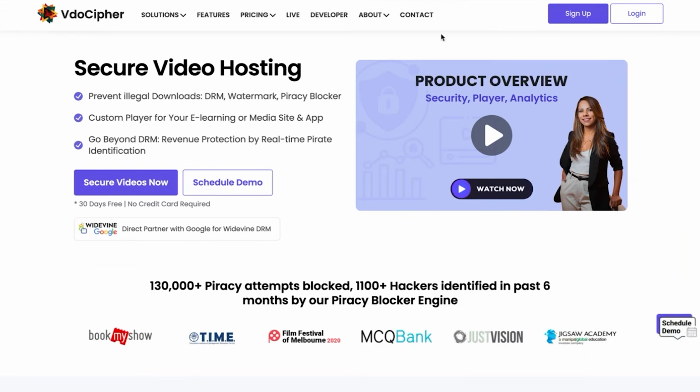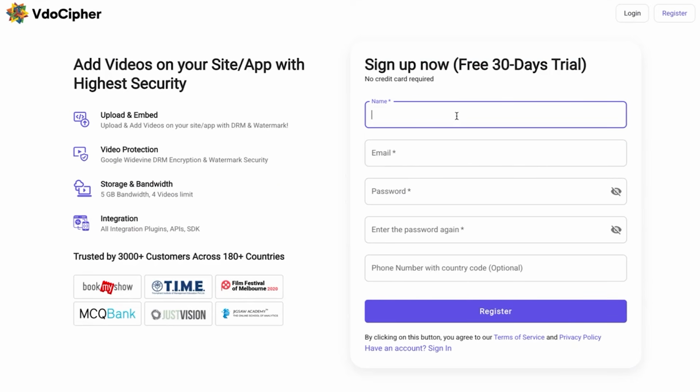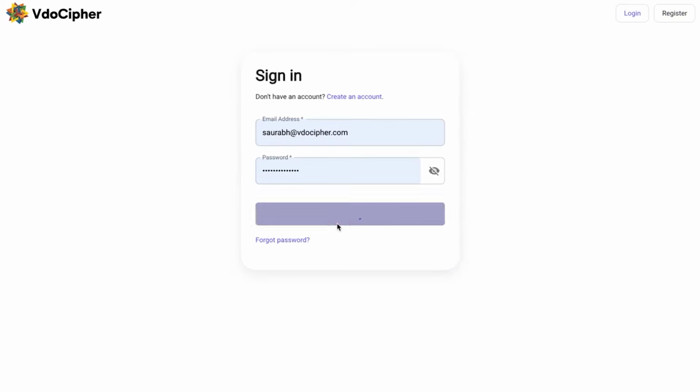Head over to VdoCipher.com and log into your account. If you haven't set up an account yet, you can sign up effortlessly. Signing up is free and doesn't require a credit card. Since I already have an account, I'll just log in.